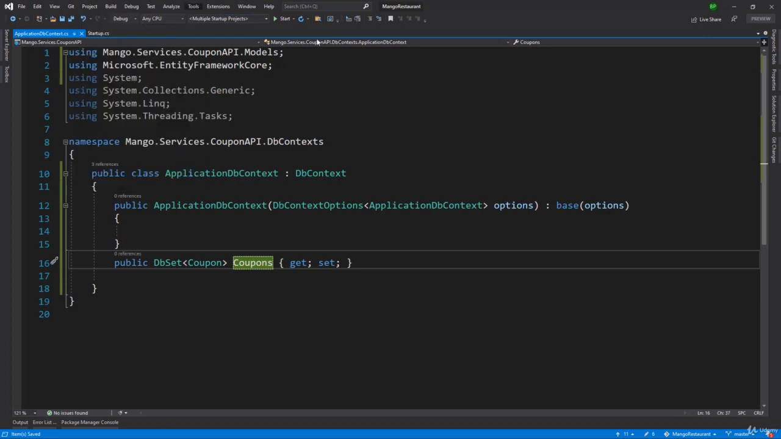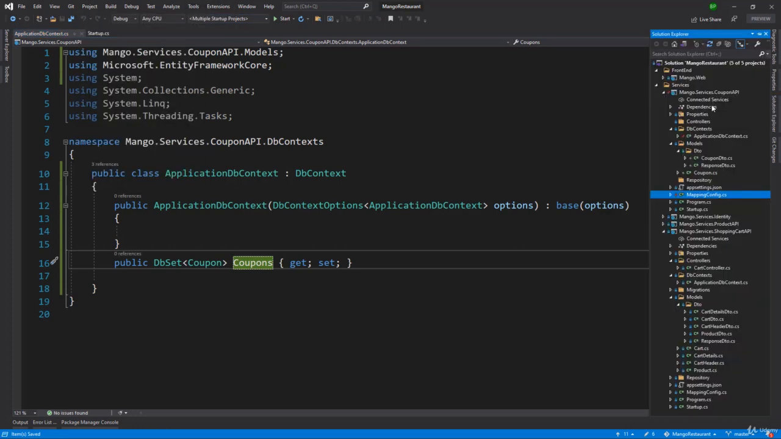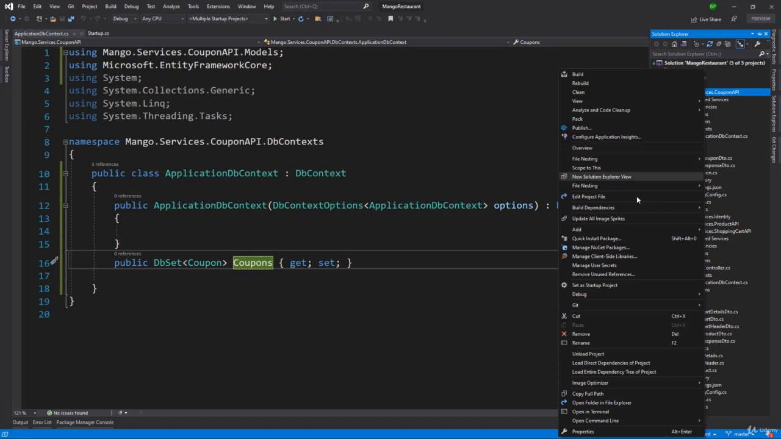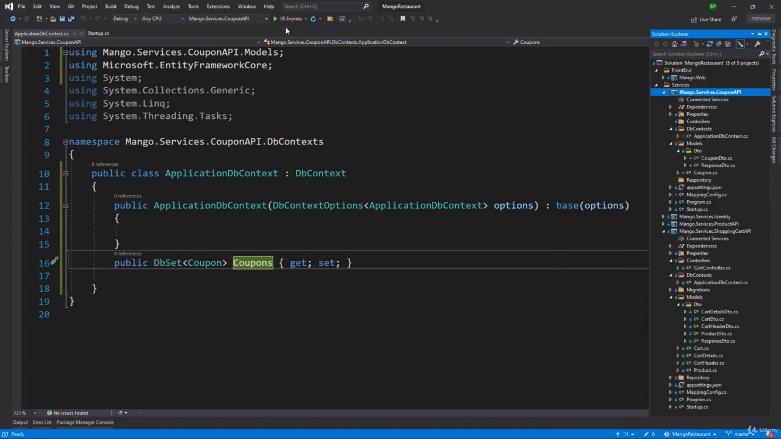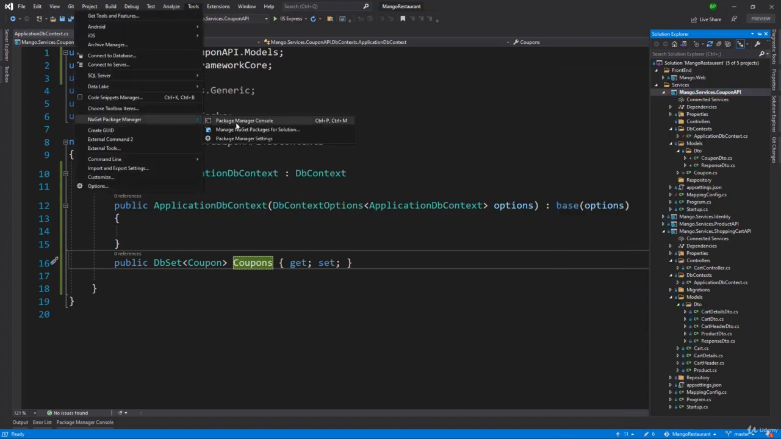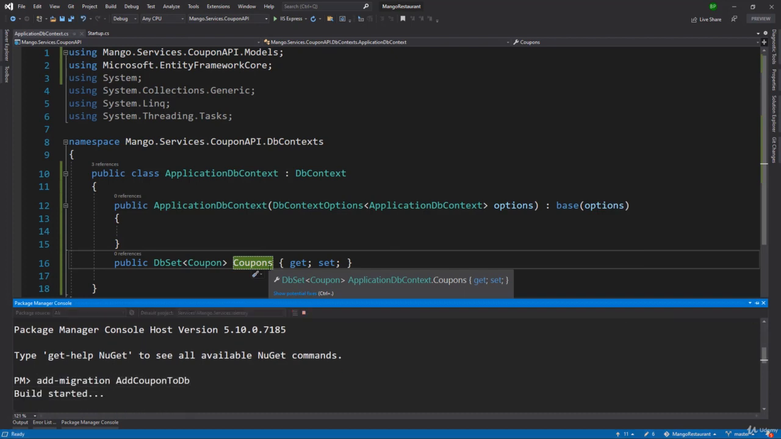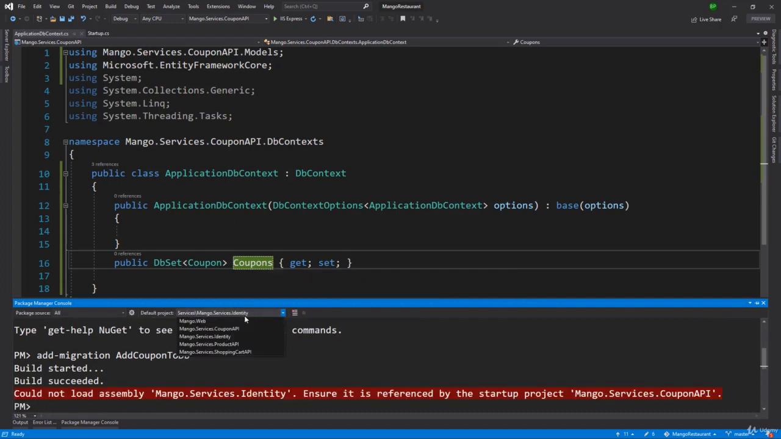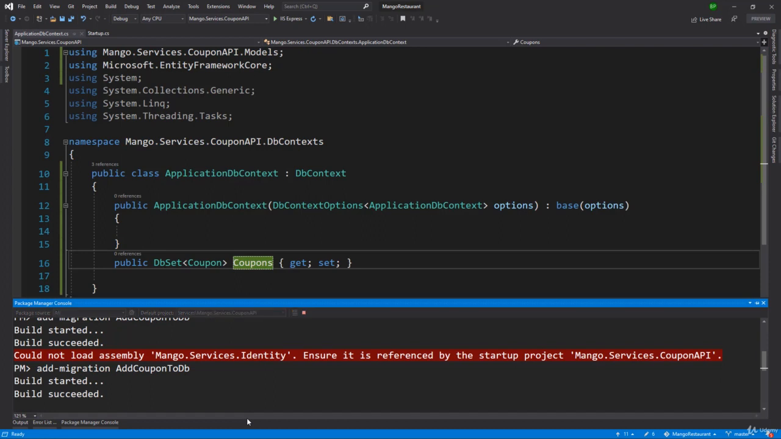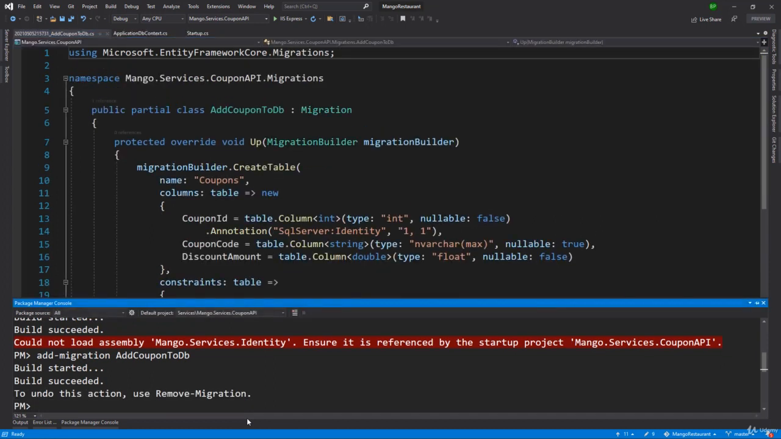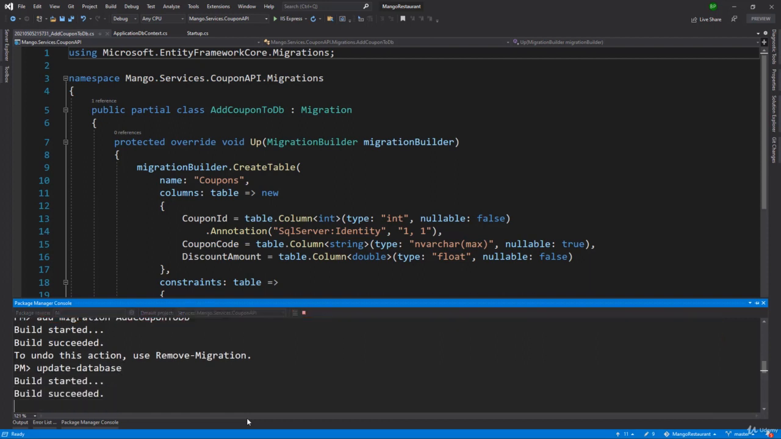Let's run the migration. For that, we'll have to go to solution and set the coupon API to be our startup project. NuGet package manager console. We'll call it add coupon to DB. Whoops, we have the wrong project as default here. This should be coupon API. Let's run it one more time. Great, migration has been generated. Let's update the database.